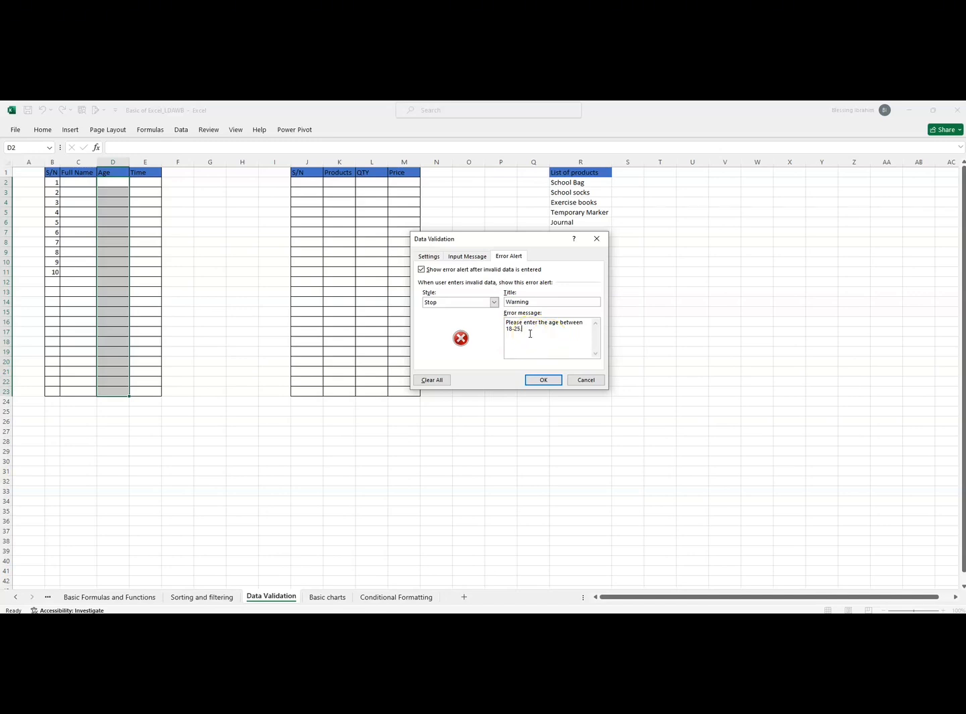Okay, full stop. Here we have the start. In the start, we have stop, we have warning, we have information. So I'm going to hit stop. We'll check out warning and the rest later. What stop would do is, once the person is not putting the right information, he or she will not be able to enter anything. It will bring in an error.